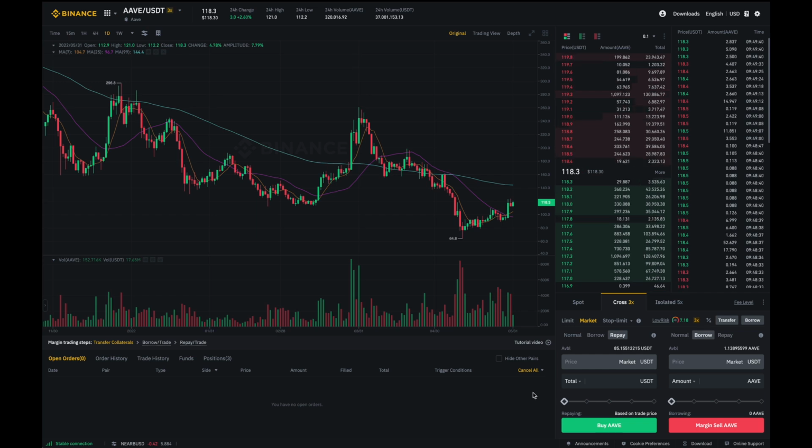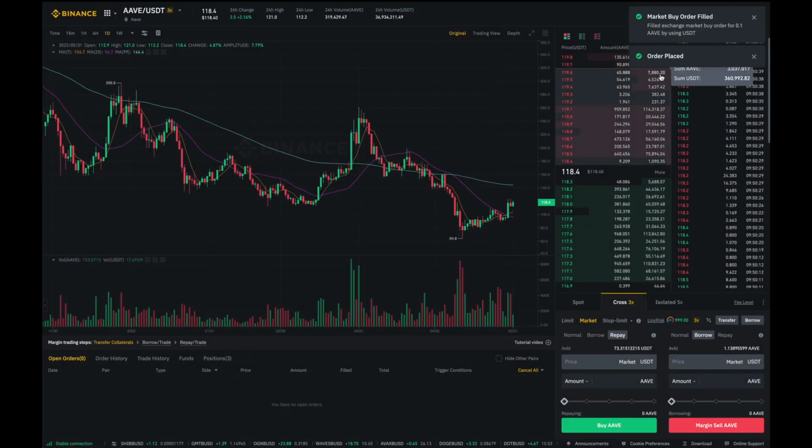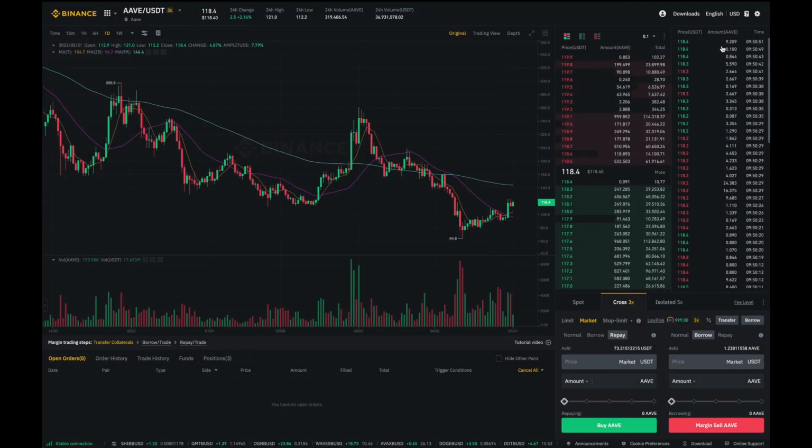So what I'm going to do is I'm going to go over here to the buy tab, and again, I want to buy it right now, so I'm selecting market instead of limit, and the amount would be 0.1 Aave. Also, because I'm repaying it, I want to select repay, which is over here. So I'm going to click on buy Aave, and it says I'm repaying back this 0.1 Aave that I've borrowed, and I'm going to click on confirm. And there we go. I've just closed out my short position. So pretty much that's how you can short on Binance.